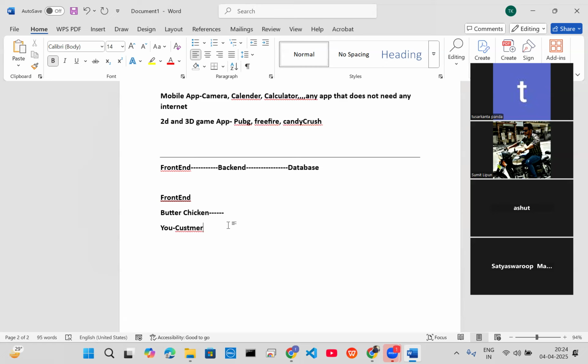Just analyze all the things here, and we will understand what the front end part is. The front end part is here: on your table the dish is there, that is the front end part. You order butter chicken, the butter chicken is placed on your table, so that is the front end part. So how does it come? It comes with the help of backend and database. The person who comes to you and takes the order, that is called the backend part. The backend person comes to you and takes the order, what you need or what your requirement is, that is the main thing.